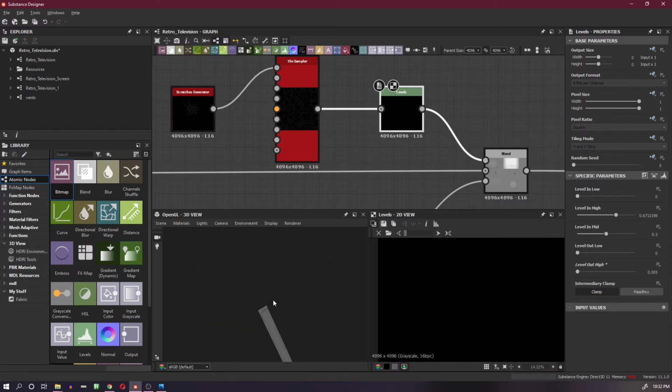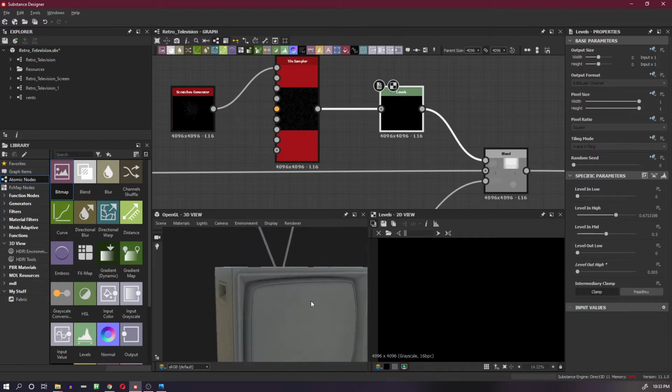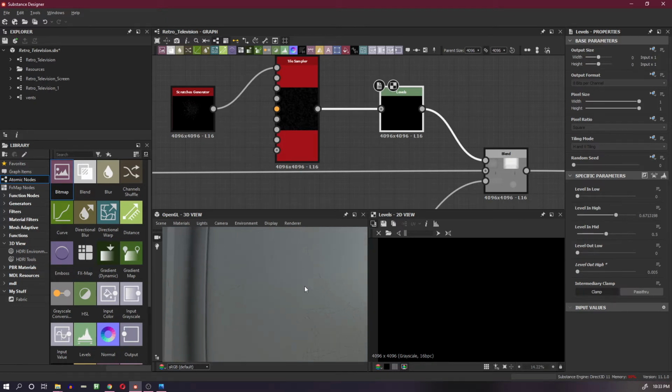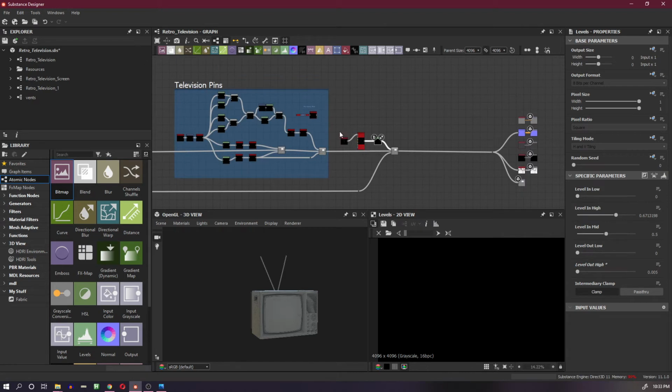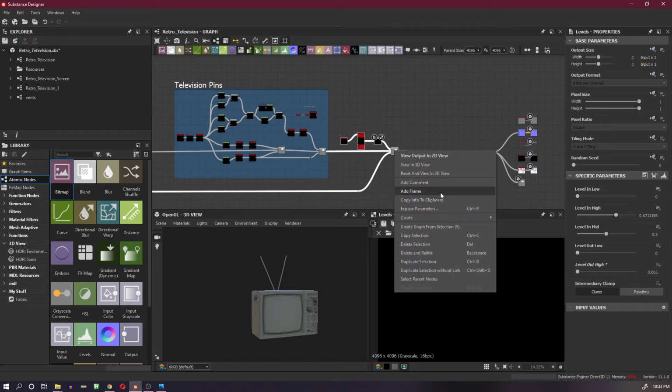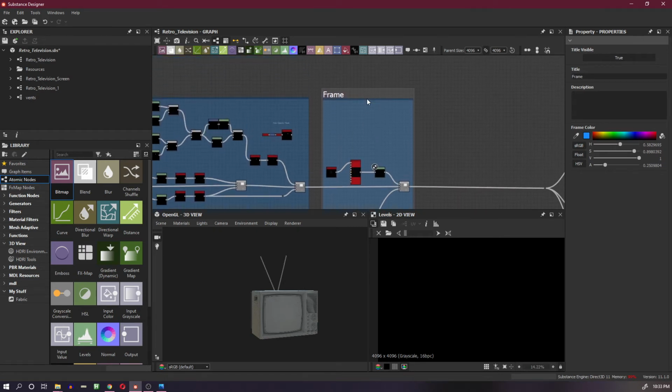Okay, let's go to the antenna. Okay, on antenna there are scratches also. Okay, so I'll just add a frame on it. And I will rename it to scratches.